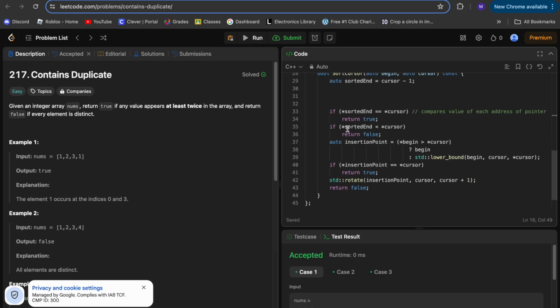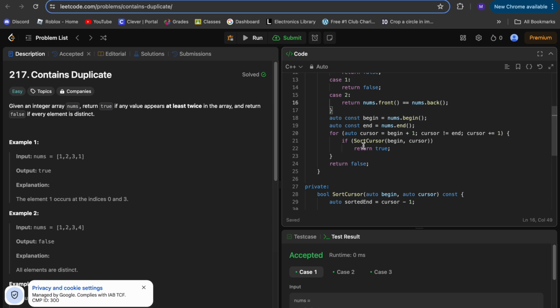So obviously, if we dereference sorted end, and then dereference cursor, and those literals are compared, and sorted end literal is bigger than the cursor's literal. My bad. Let me rephrase that. Sorted end literal is smaller than cursor literal. Then return false. And that's going to make this thing repeat.